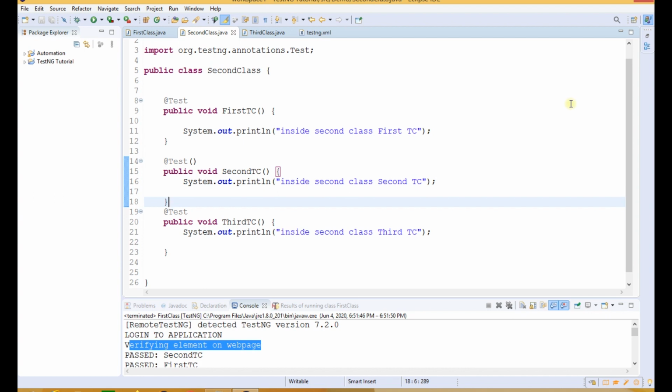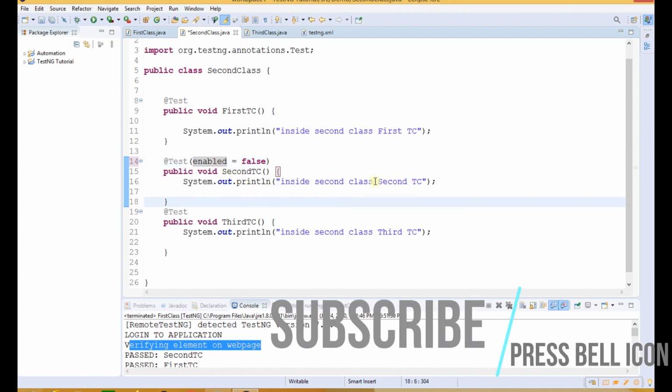So that was one of the methods by which we can exclude a test case from the test execution. But here, using the helper attribute, we can also exclude a test case from the test execution. So for that, we have to skip the second test case. So in the test, we will write enabled equals to false. So what it will do, it will skip the second test case from the test execution because we have given false value in the enabled attribute, right? So it means we have disabled this test case from the test execution.